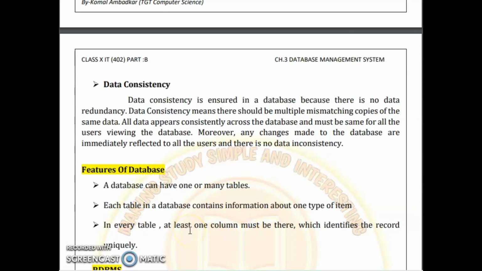Then each table in a database contains information about one type of item. For example, if I created a table for fees, in that table I cannot enter the data for employees' salary because that table is made particularly for student fee details. So I will not enter the data for employees' salary. So that is one type of item only. Then in every table at least one column must be there which identifies the record uniquely.